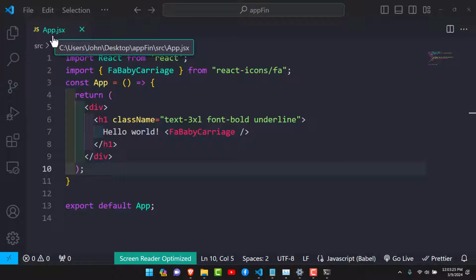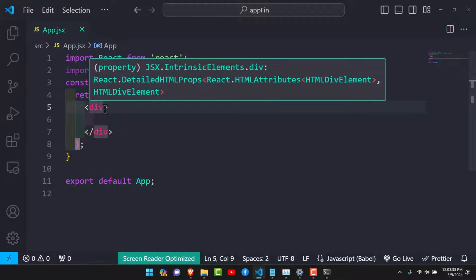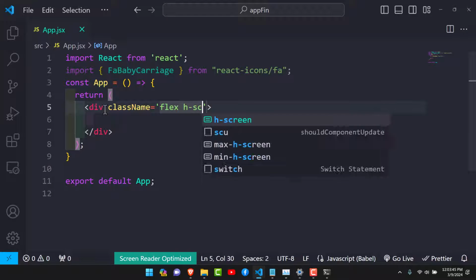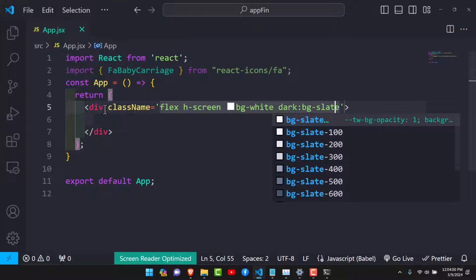So open app.jsx, and here we're going to get rid of this, and first of all we are going to style this main container. So we're going to have the following class names. The first one is flex, that makes it to be aligned in a row, and for the height we're going to give it the screen size, and we're going to have it with a BG of white. That will be on the light theme, but on the dark theme we are going to have this taking a BG of slate 900.